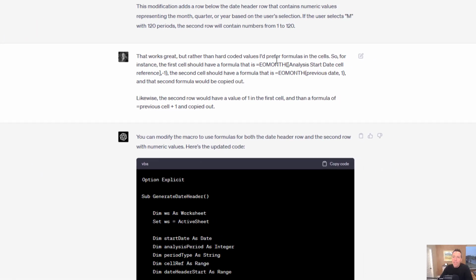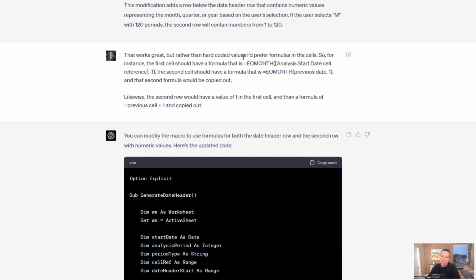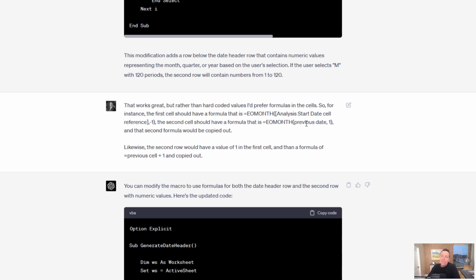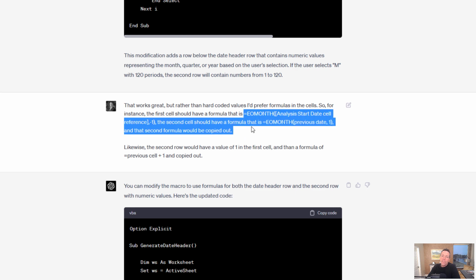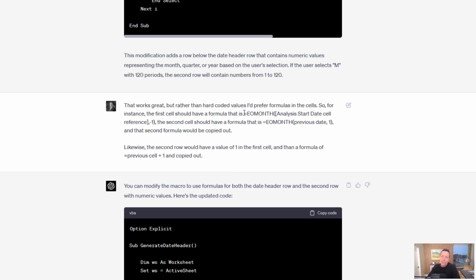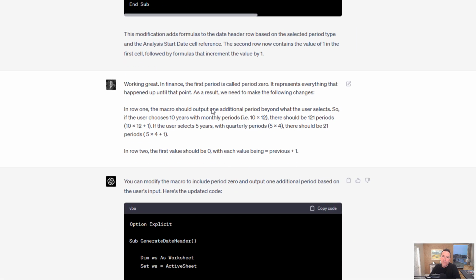So that's what I asked next. I said to ChatGPT, hey, that's great, but your values are hard-coded. I want formulas. And I gave it the formulas I wanted. Again, this is where the prompt engineer comes in. I knew the formula I wanted, and I knew the references for those formulas. Now, if I didn't know the formulas, ChatGPT would have suggested its own formulas, and I'm sure it would have come up with a correct formula that would have worked. I have a preference for EOMONTH when I'm doing my date headers, and so I asked it to use EOMONTH. That's my second prompt. It then generated this code.